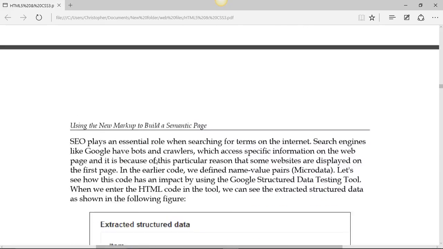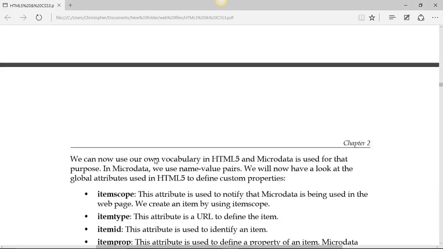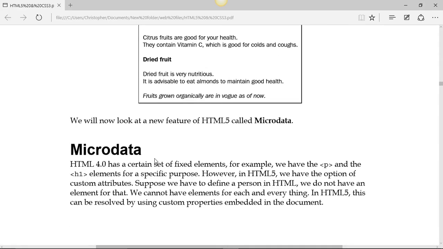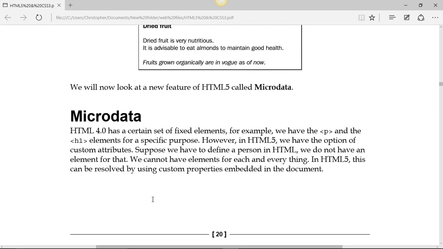So microdata, what comes to your mind when you hear microdata? What is it used for? Let's find out. HTML 4.0 has a certain set of fixed elements. For example, we have the p and the h1 element for a specific purpose. However, in HTML5, we have the option of custom attributes.